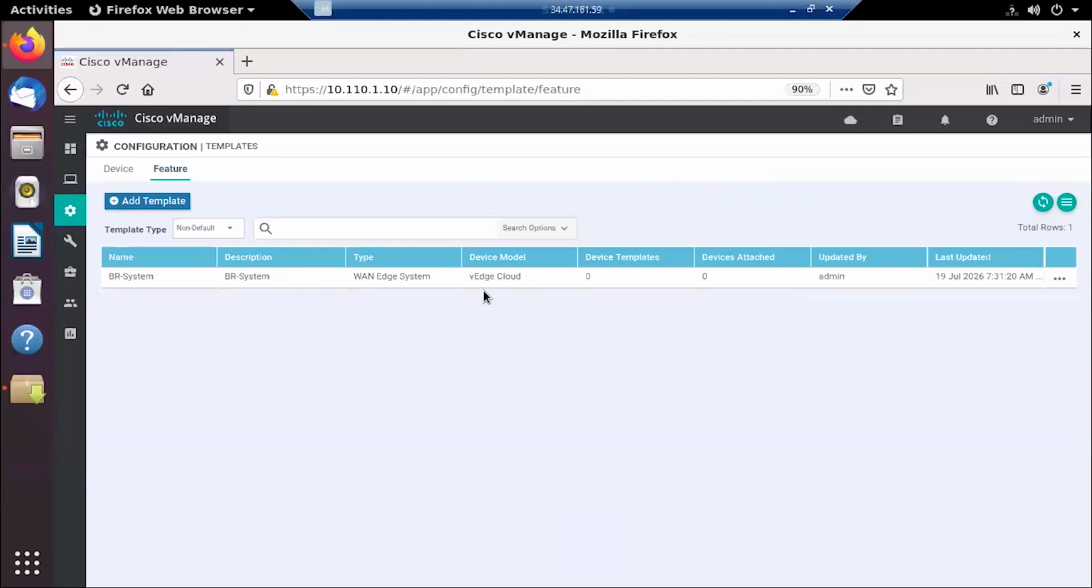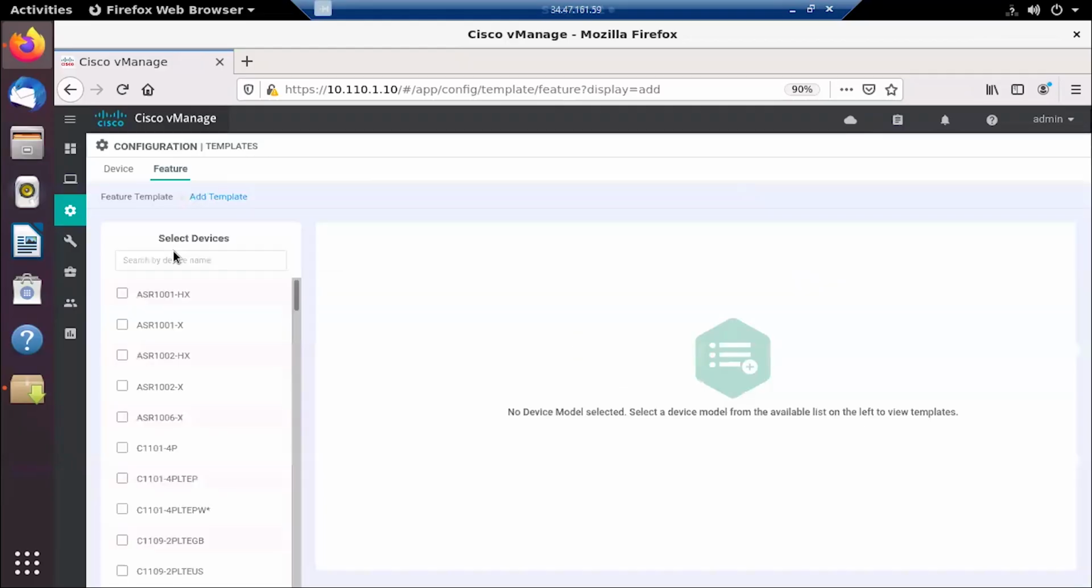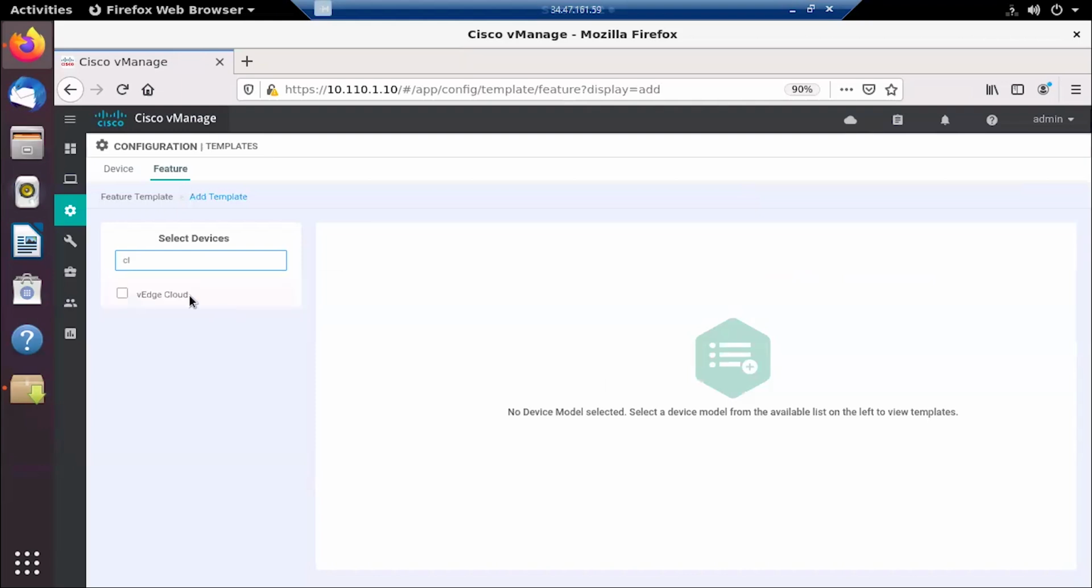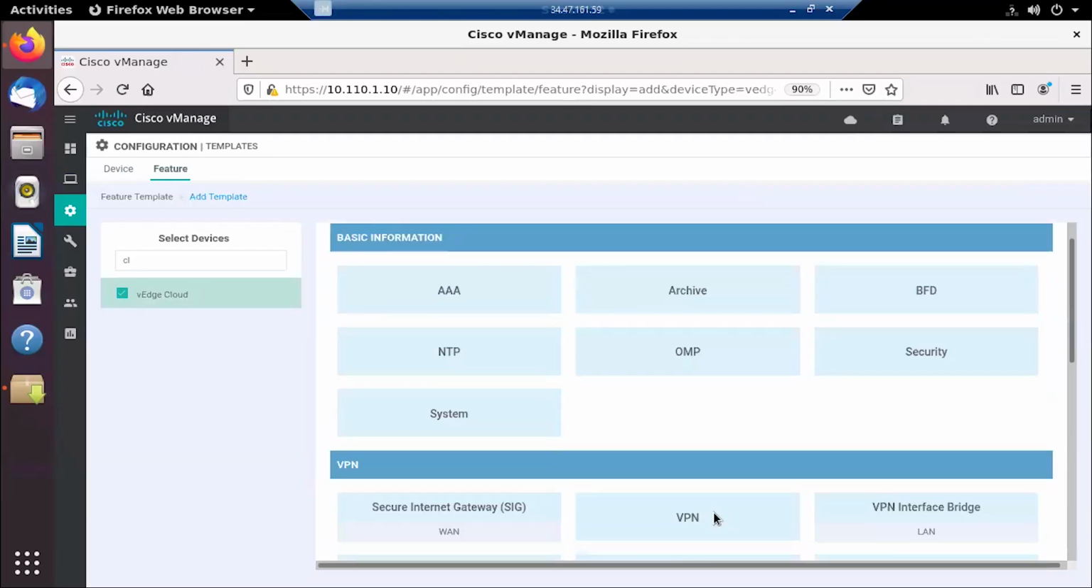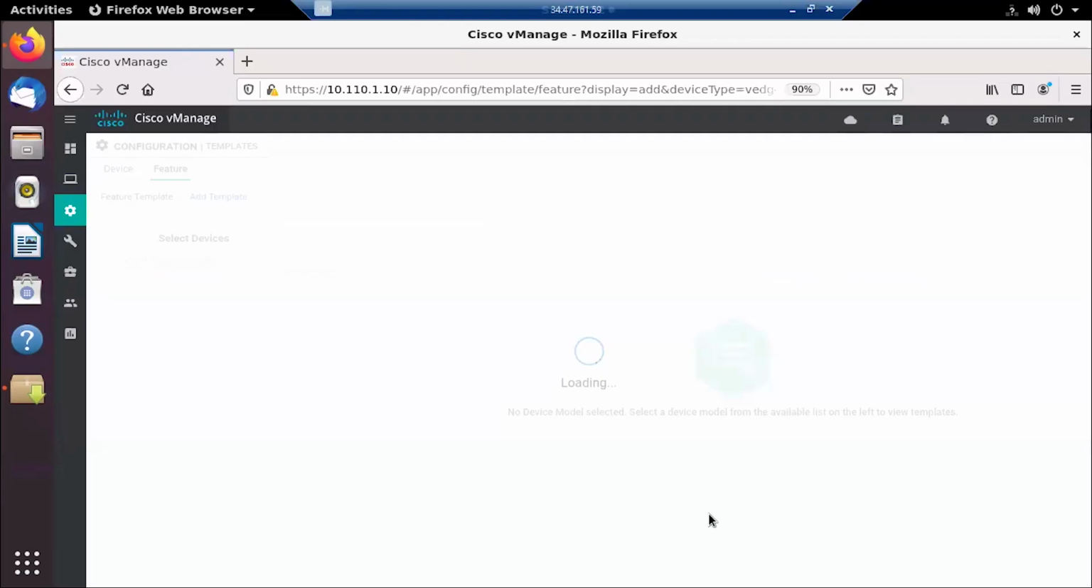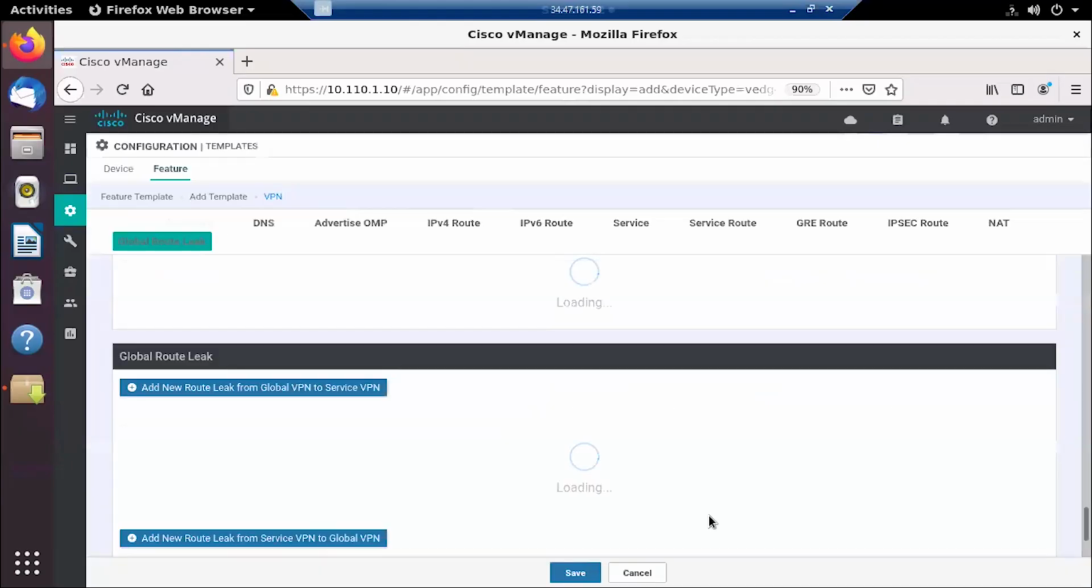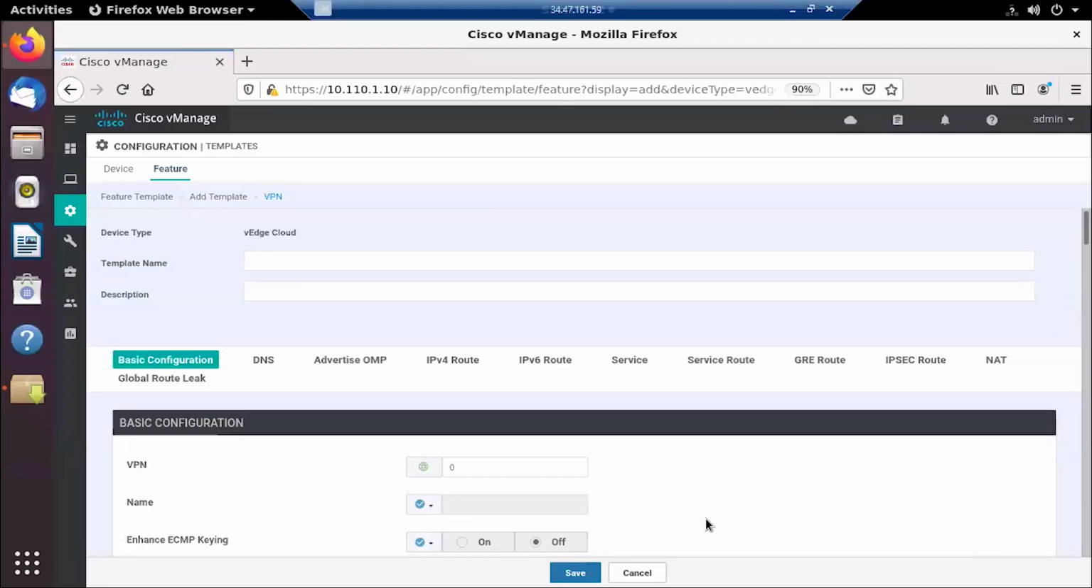Next, what we need is a VPN 0 template, so let's configure a VPN 0 template. I'll click on add template. I'll select it as cloud, VH cloud. This is the device model that we are using. Now this time I will go ahead and select VPN. I will give the name as branch VPN 0.